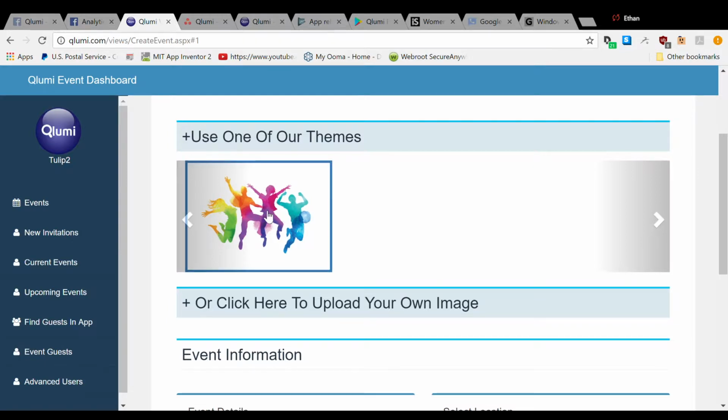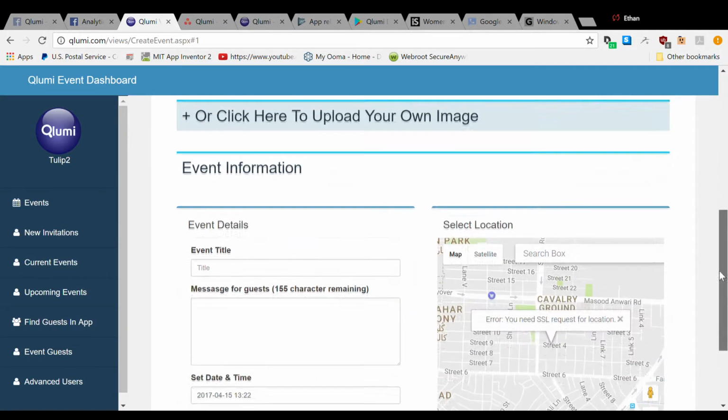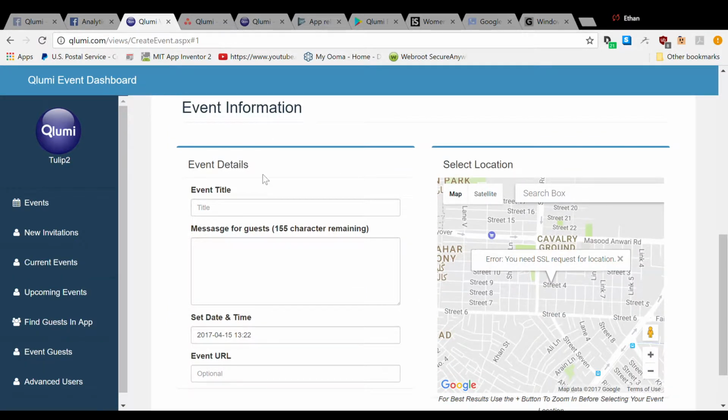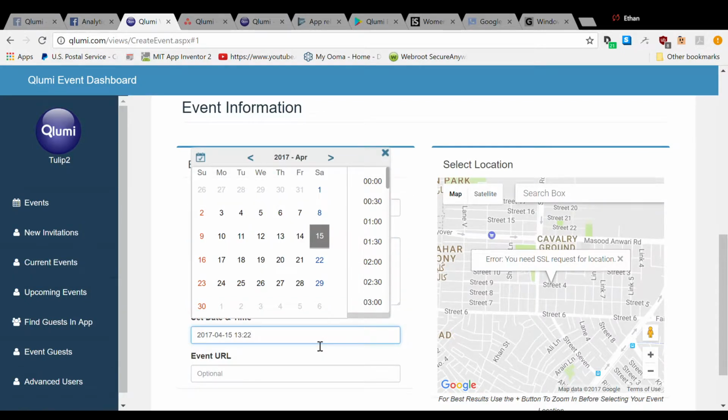Here I'm going to click on the image that I'm going to use, and I pull down here and it says event information. So I'm going to put in the event example for Qlumi users, and here I have, ignore the typo here, that's going to be fixed, and here I'm going to put in a little message for people who are going to come to my event. Hi, welcome to Qlumi.